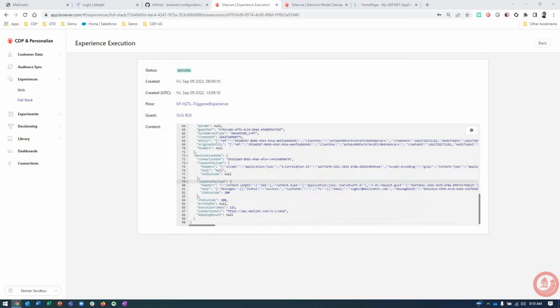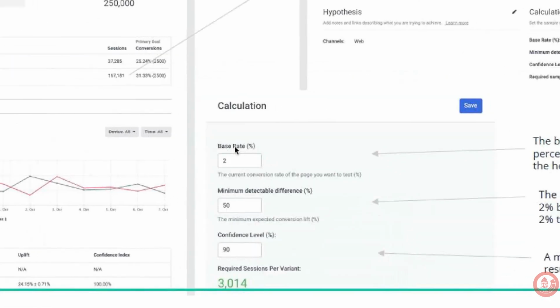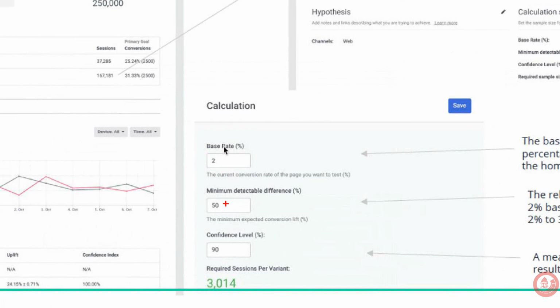Now, let's go back to the presentation and talk about the experiments. As I mentioned, whatever you can do with experiences, you can do with experiments without any issues. Experiments are mainly used for A/B testing and multivariate testing. You can have multiple variants configured, and then you need some configuration like base rate, which is the conversion rate you have, the MDD value, which is the minimal detectable difference value, and then your confidence level.